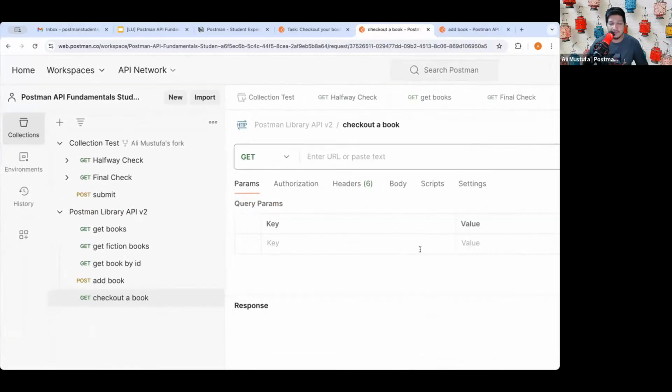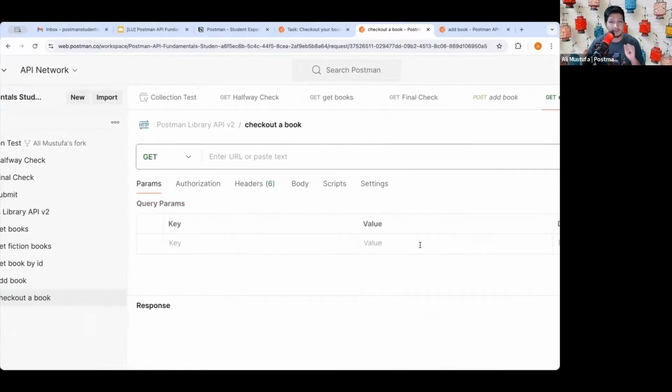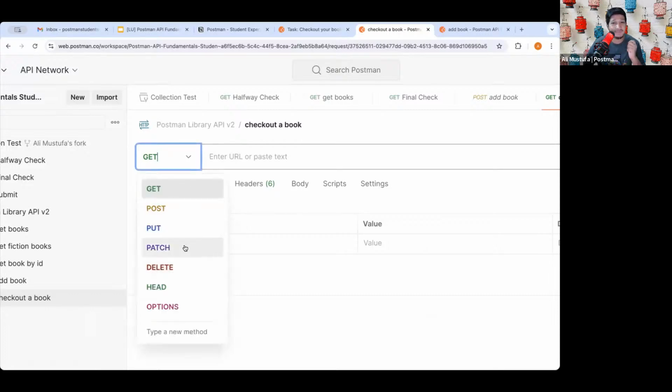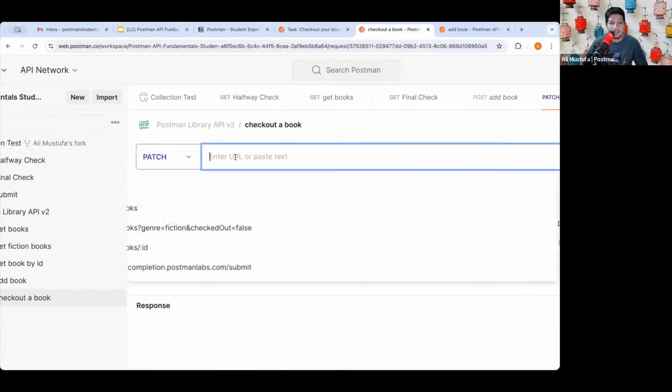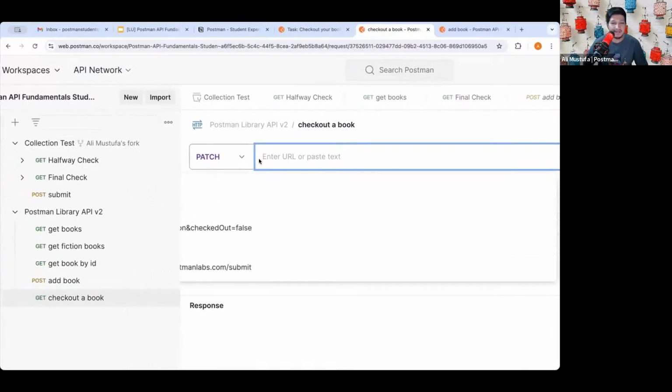Awesome. Now here, I need to update a book. Which method should I use to update a book? Put or patch? Exactly. Here we are going to use patch because we are updating a part of the book, not the whole book. You can use them interchangeably though, but yeah, put is for the whole body and patch is for one part of the body.